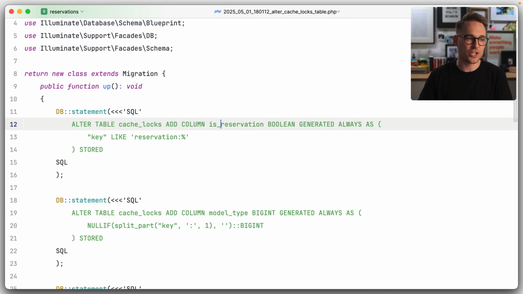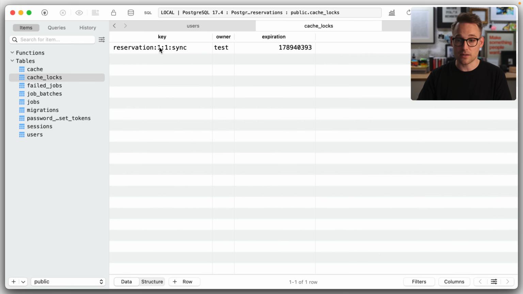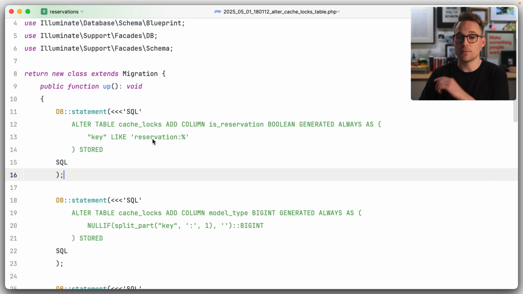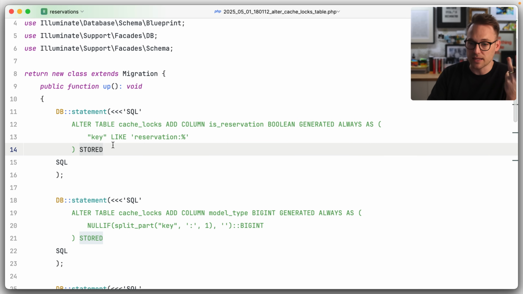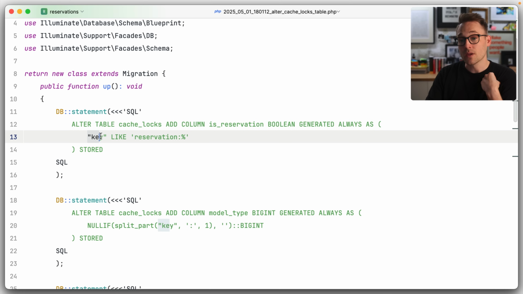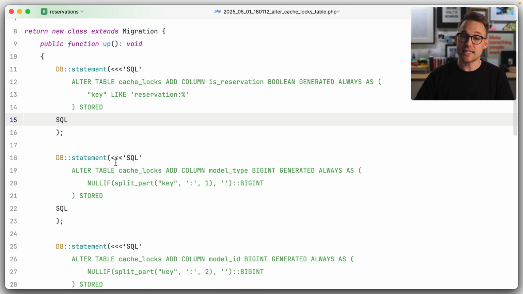So instead of just relying on the colon, I want to rely on reservation being the first word, and then the model type, the model ID, and then our internal reservation type. And this will accomplish that. So let's look at this together. Cache locks, we're going to add an isReservation column that is a Boolean generated always as this expression and store it on the actual disk. And the expression is, does the key start with the word reservation and then a colon followed by literally anything? And that will give us an isReservation column.